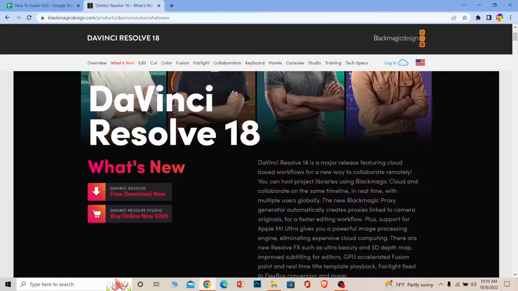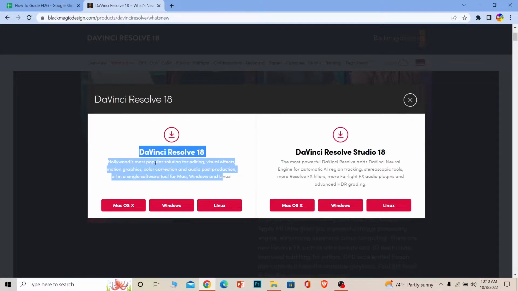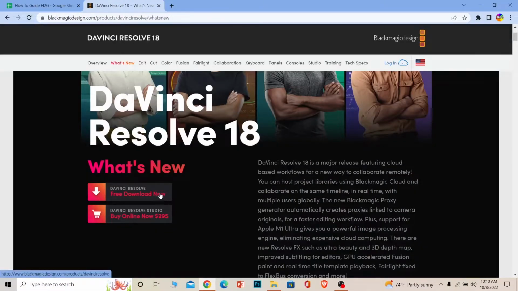You can scroll a bit down and it says DaVinci Resolve free download right now over here. So I can click on it, and over here it says DaVinci Resolve 18, DaVinci Resolve Studio 18. Now the studio version, you need to buy it. The free version is this. Alright, so you can choose whichever PC you have. I have Windows, so I'm going to choose Windows and wait for some time.